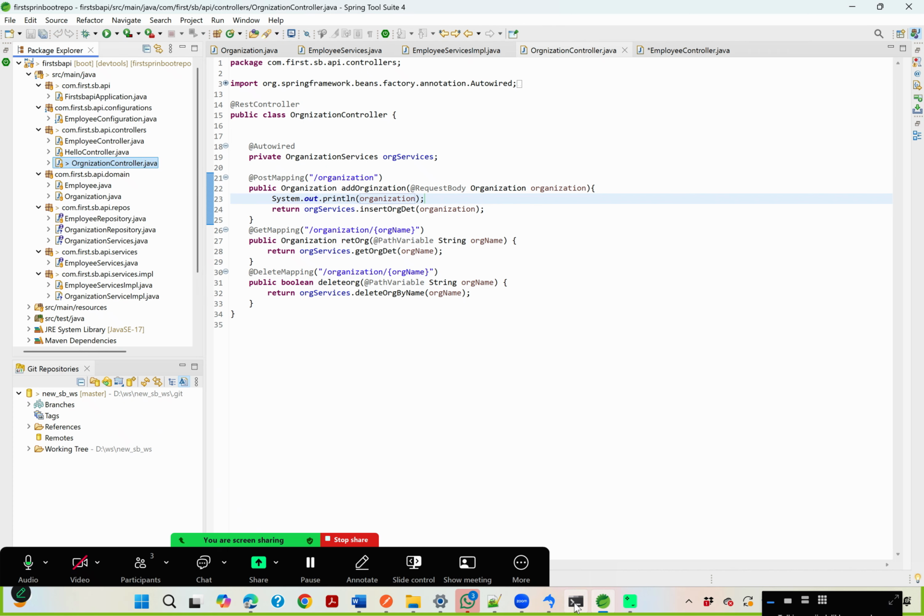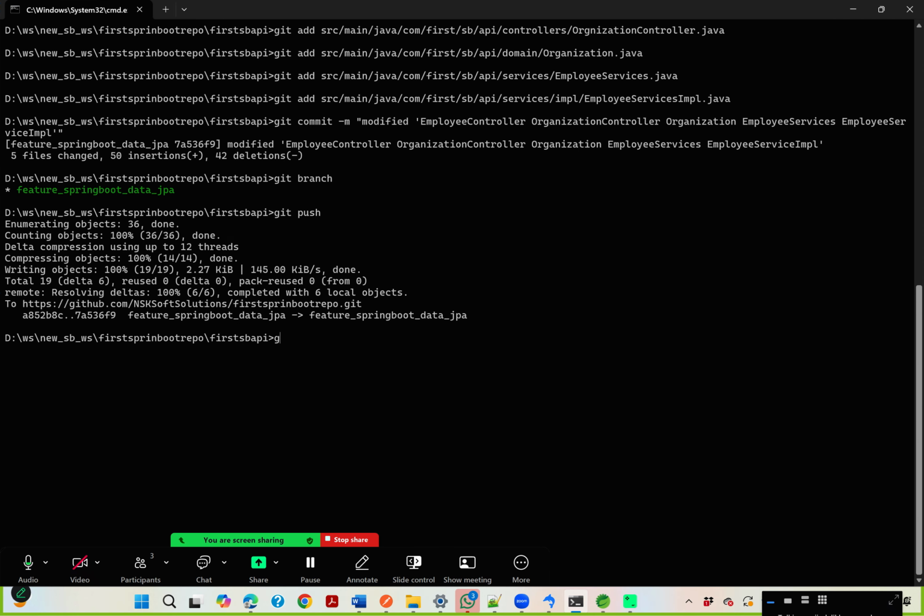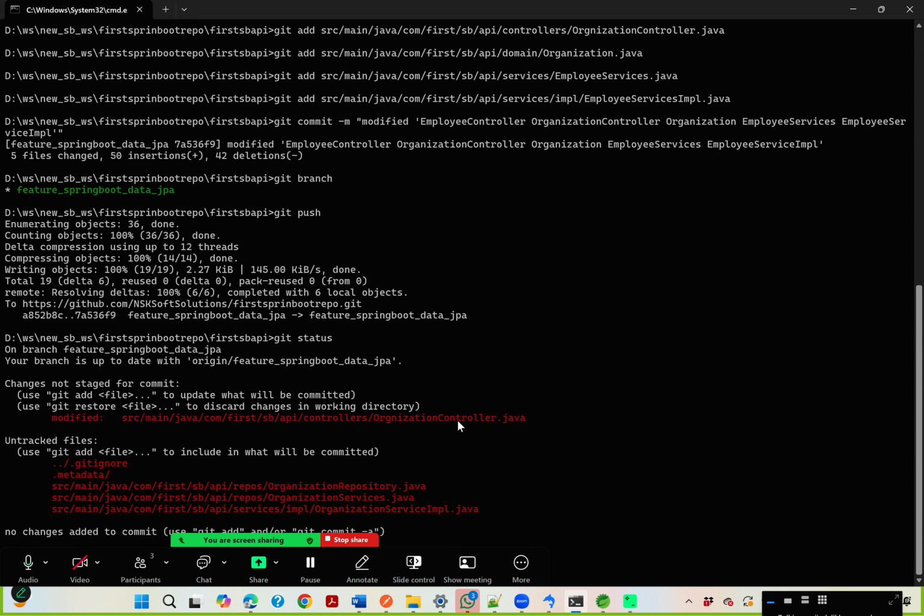If you go and check the git status, it will show the file which I have modified. Here I have modified the organization controller. It is saying that this is the file which I have modified. If you want to add it, you can use the git add file name command to add the changes. As of now, we are not going to add from this location.